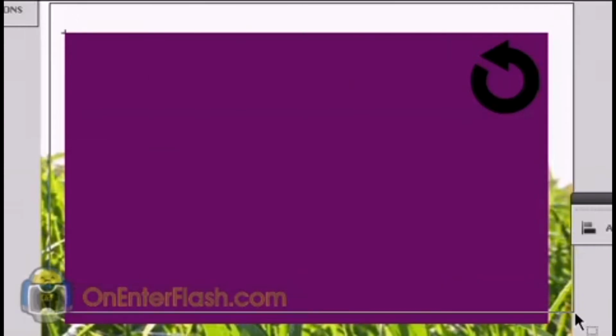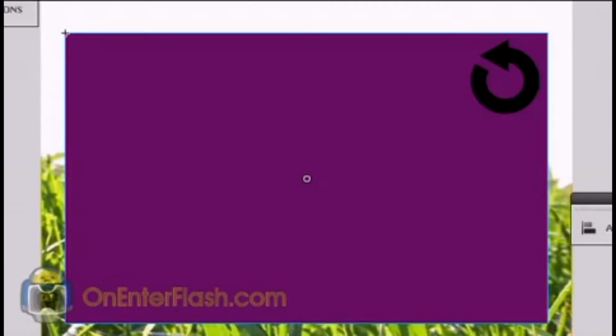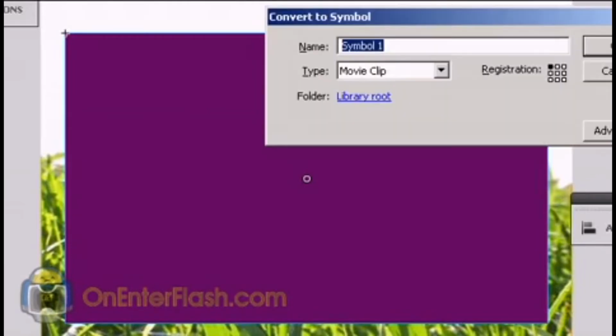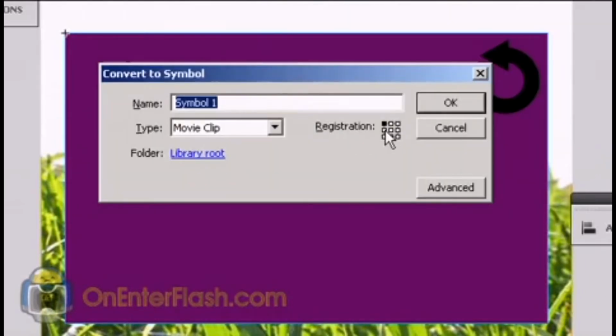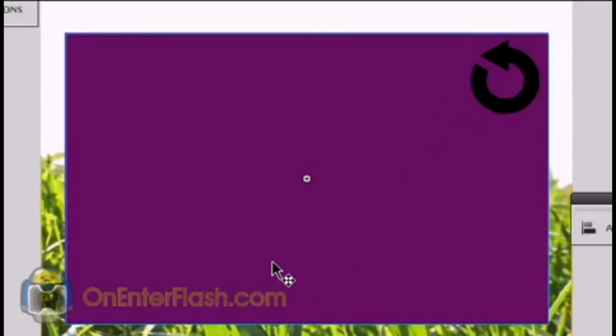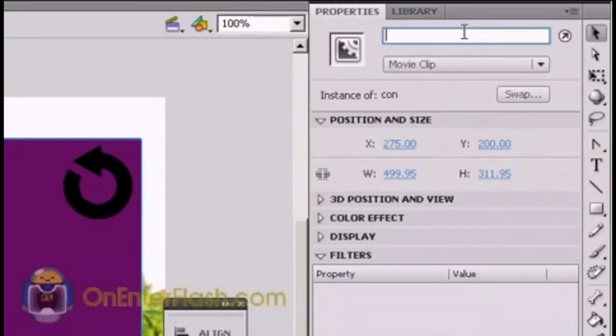It's all set up, but we need to put these 2 pages inside of a container. So we're going to select those 2 items again, and we're going to hit F8, but this time we're going to make a container, and we're going to put the registration in the center. This is very important for this to work. And I'm going to name this con, short for container. And there we go. We have the container, and with the container still selected, making sure you go to the properties, giving it an instance name of con.